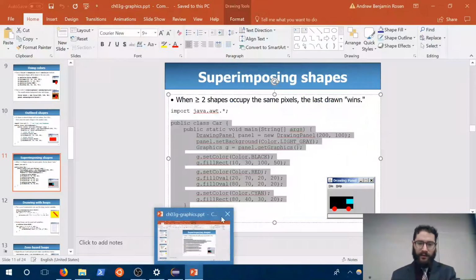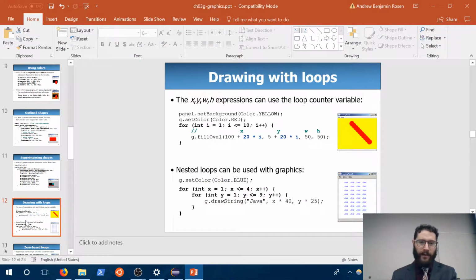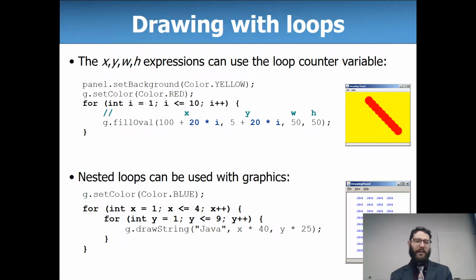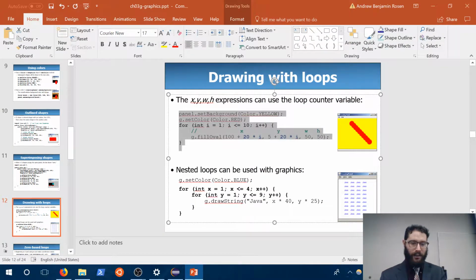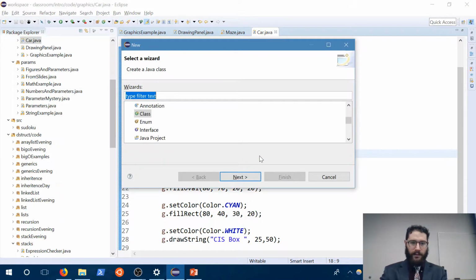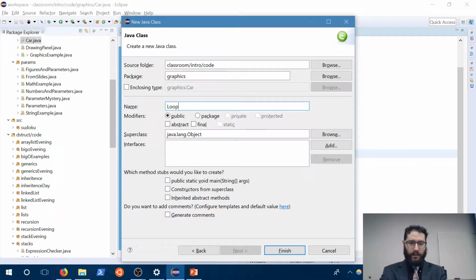Okay, so now we can try drawing with loops, right? The idea here is that we can use your x and y coordinates and your width and height and modify those with counters. So let's take a look at this loop over here that they set up. They've got a panel that they set the background to yellow. So let's go over here, and I'm going to create a new class called loops. I'll call it LoopDraw.